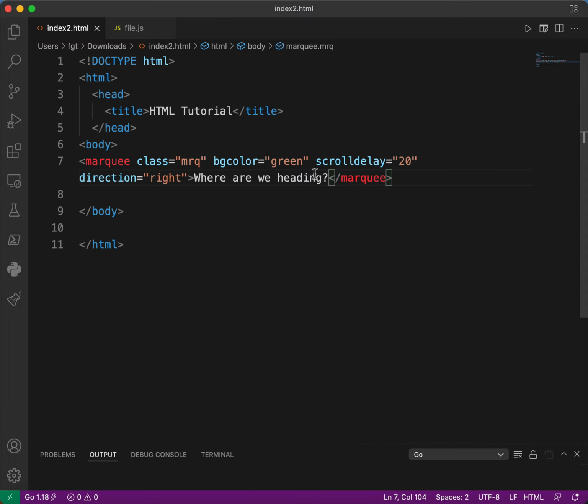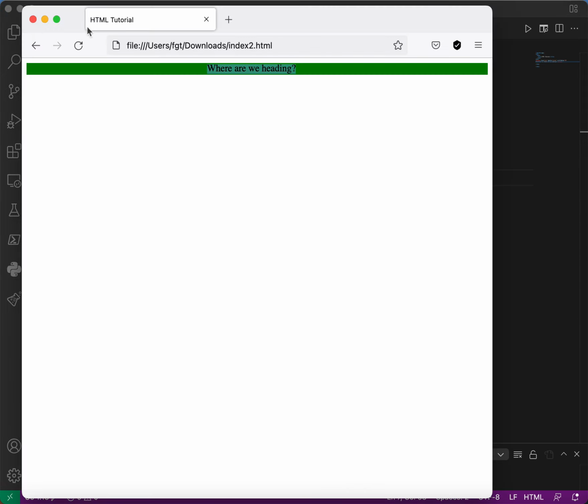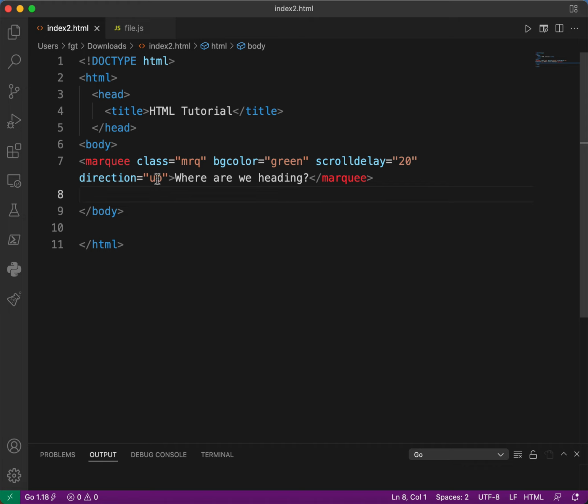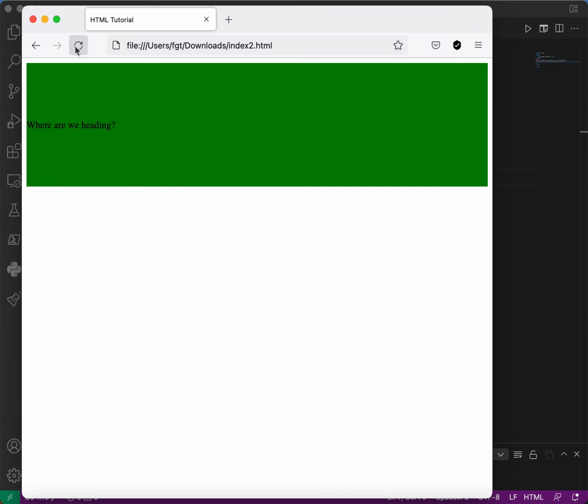We can also say up, down, like up. If we go back, see, it's going up. If we say down, it's the same with down. So if we say down, we can go back again, refresh. It says we are heading down. Okay.